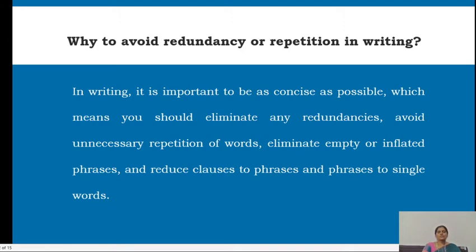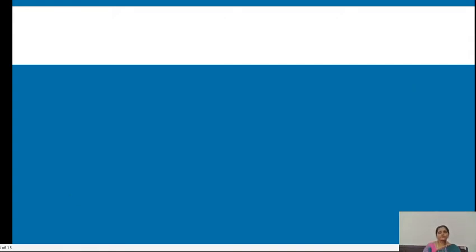Of course, this is also a very important aspect in summarizing a text. When you want to make a text shorter than the original one, when you are trying to summarize the original text, this technique of avoiding redundancies and repetitions helps you make your summary more effective.